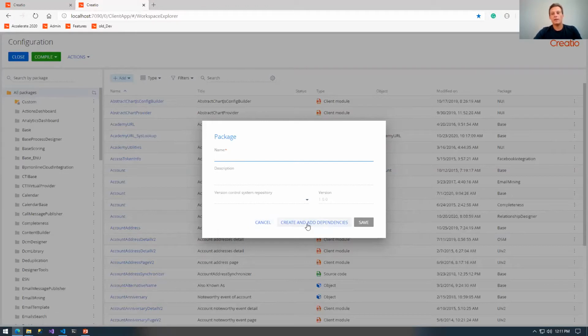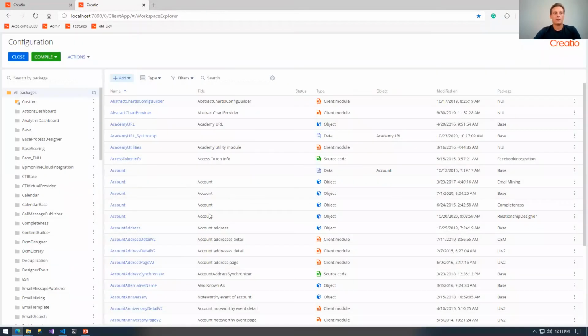You can also immediately add dependencies, and these are nice additions and features of 7.17 Designer. Prior to this version, we would need to first create the package, then go and configure the dependencies. Now the process is streamlined and makes it a little bit easier. But that's not what I want to do.